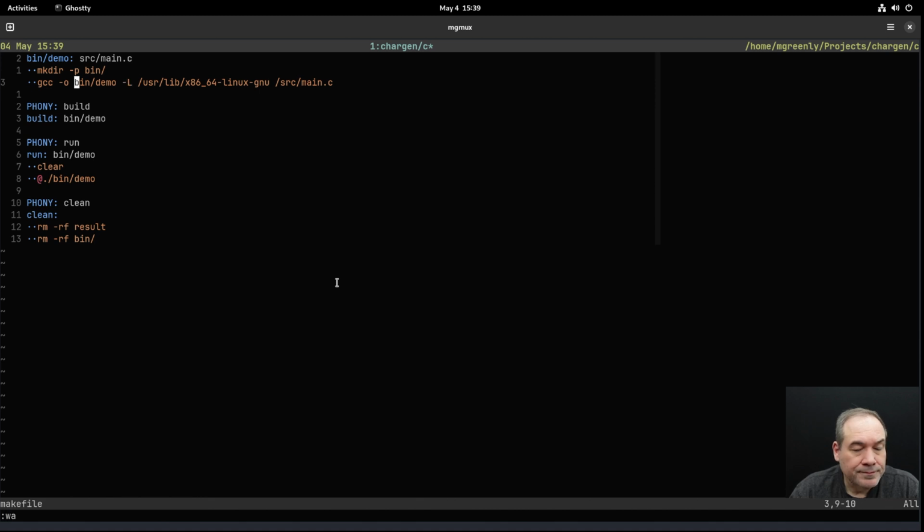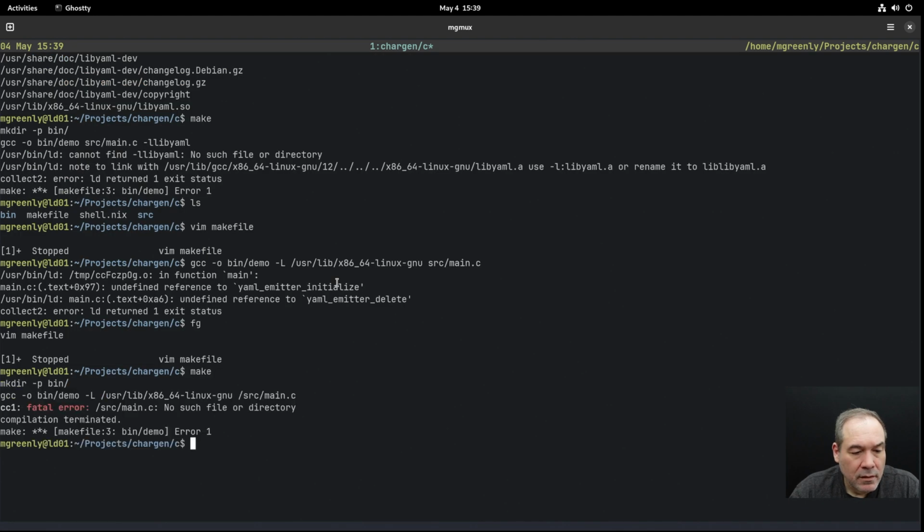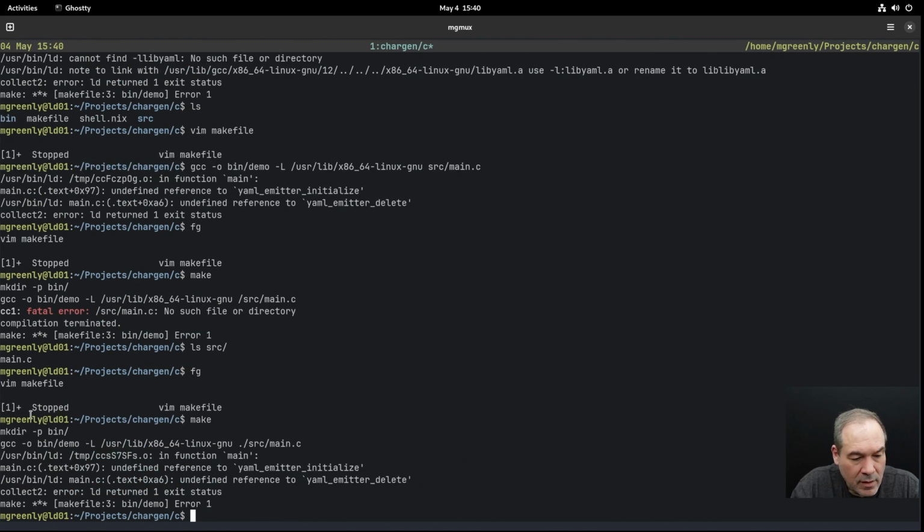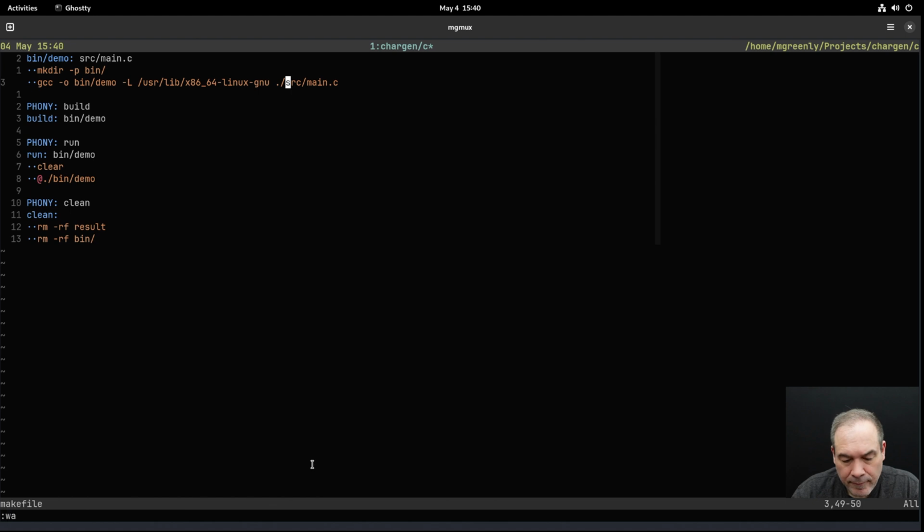Okay, so why is it telling me? Oh, because I have a leading slash on there. I'm expecting it not to find the header file. Undefined reference to YAML. Undefined reference to YAML emitter delete. So I'm pretty sure that's a header file problem, right? It's undefined.